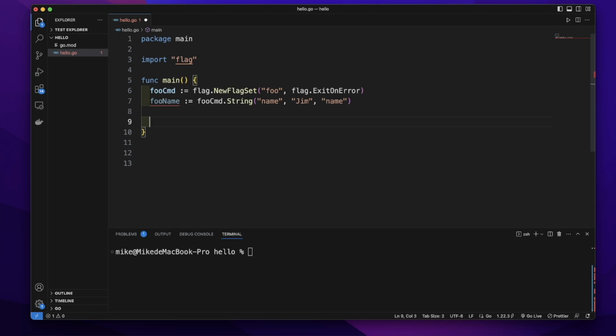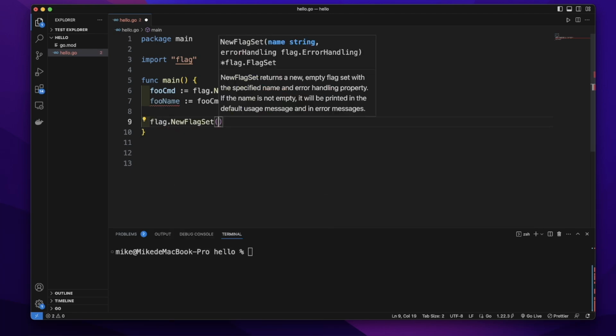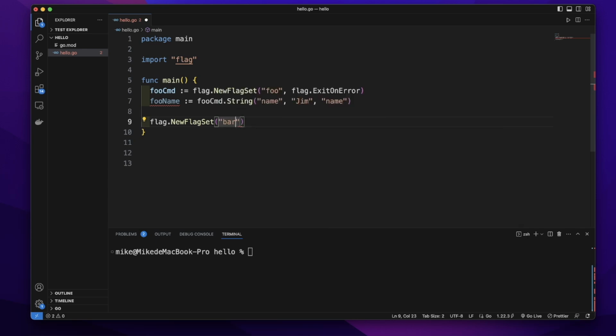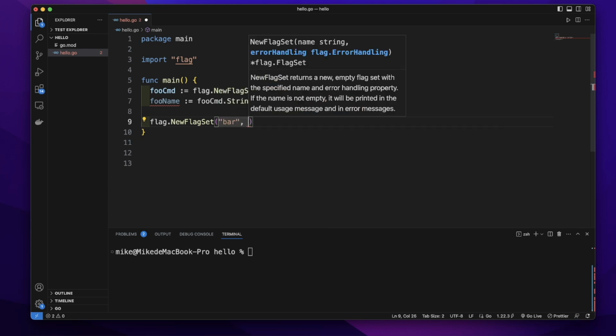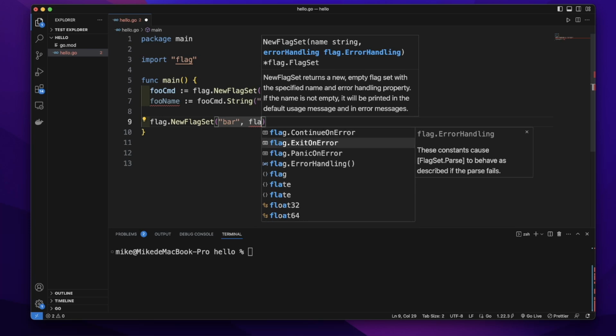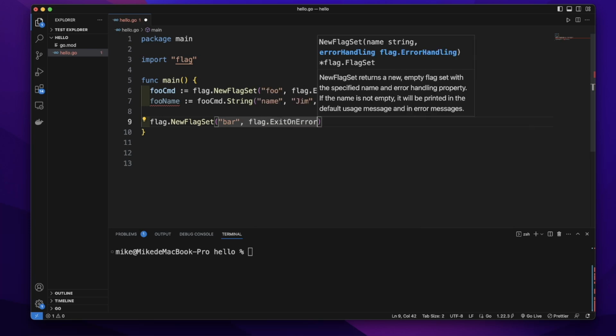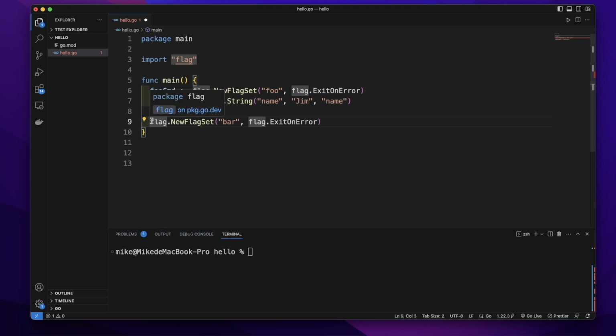Let's create a second subcommand. flag.NewFlagSet. Let's give it a name, bar. Error handling also is flag.ExitOnError. Let's create a variable barCmd to store this subcommand.